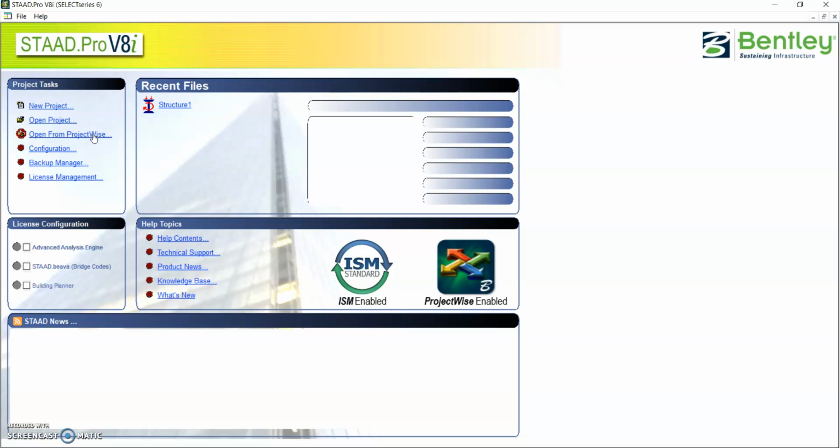Now, we will see how to get into STAAD and how to create a file, and why we have to create a file in a separate folder. If you click on the STAAD Pro icon, you will get this page. This page says to create a new project, to open an existing project, and so on. Now, let us go for creating a new project.